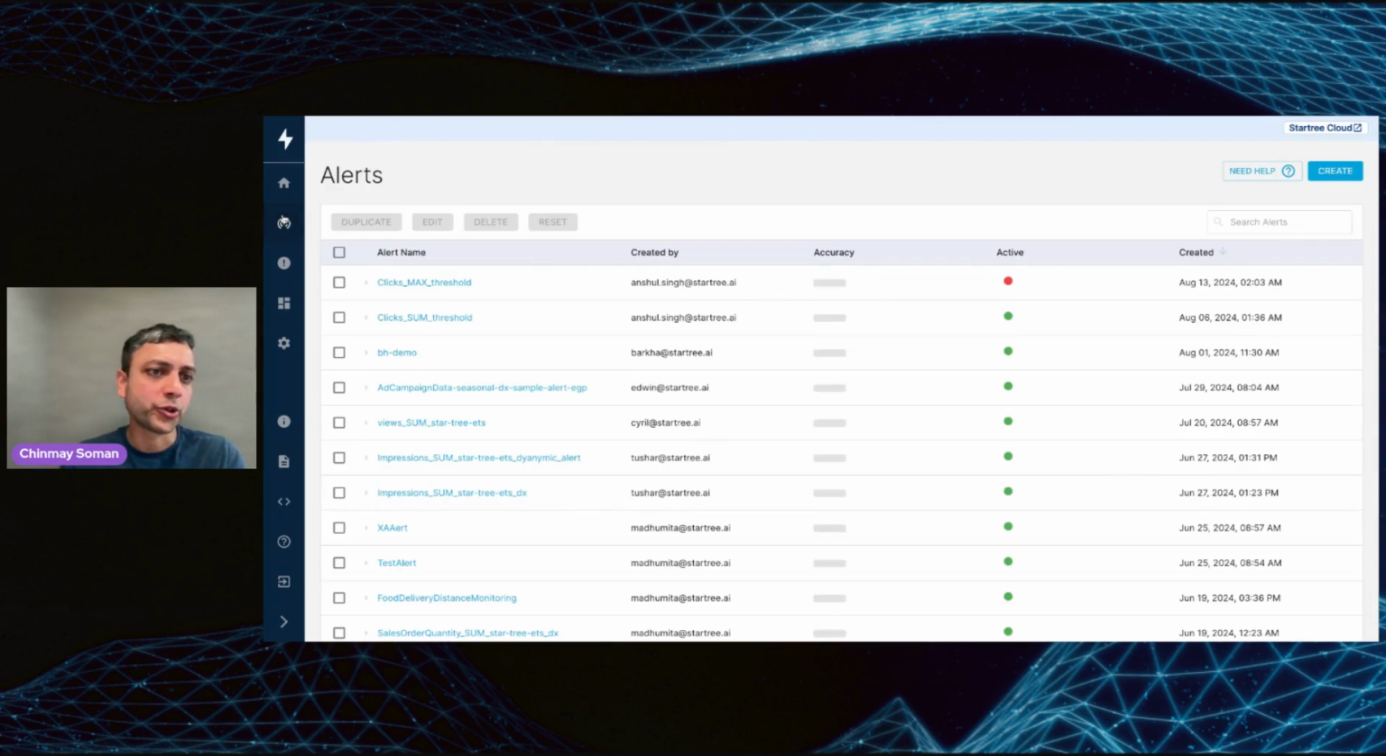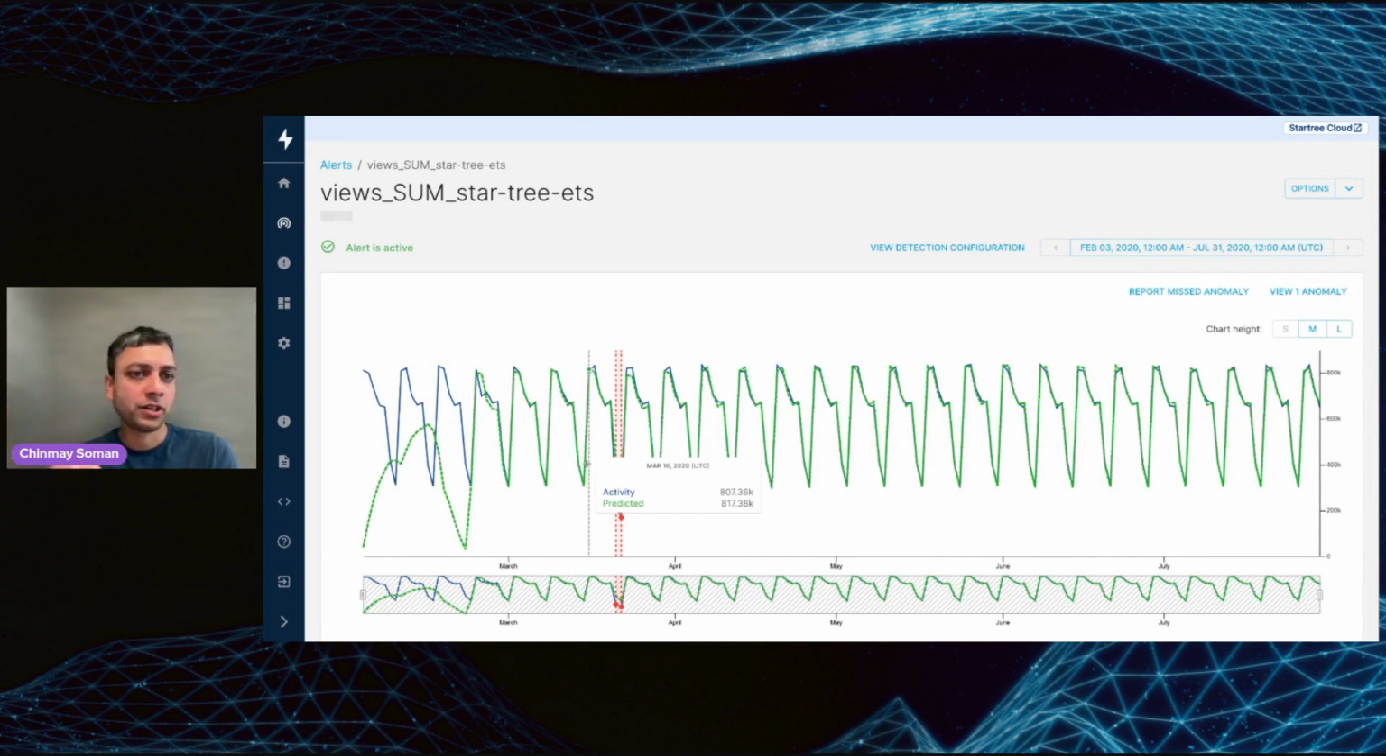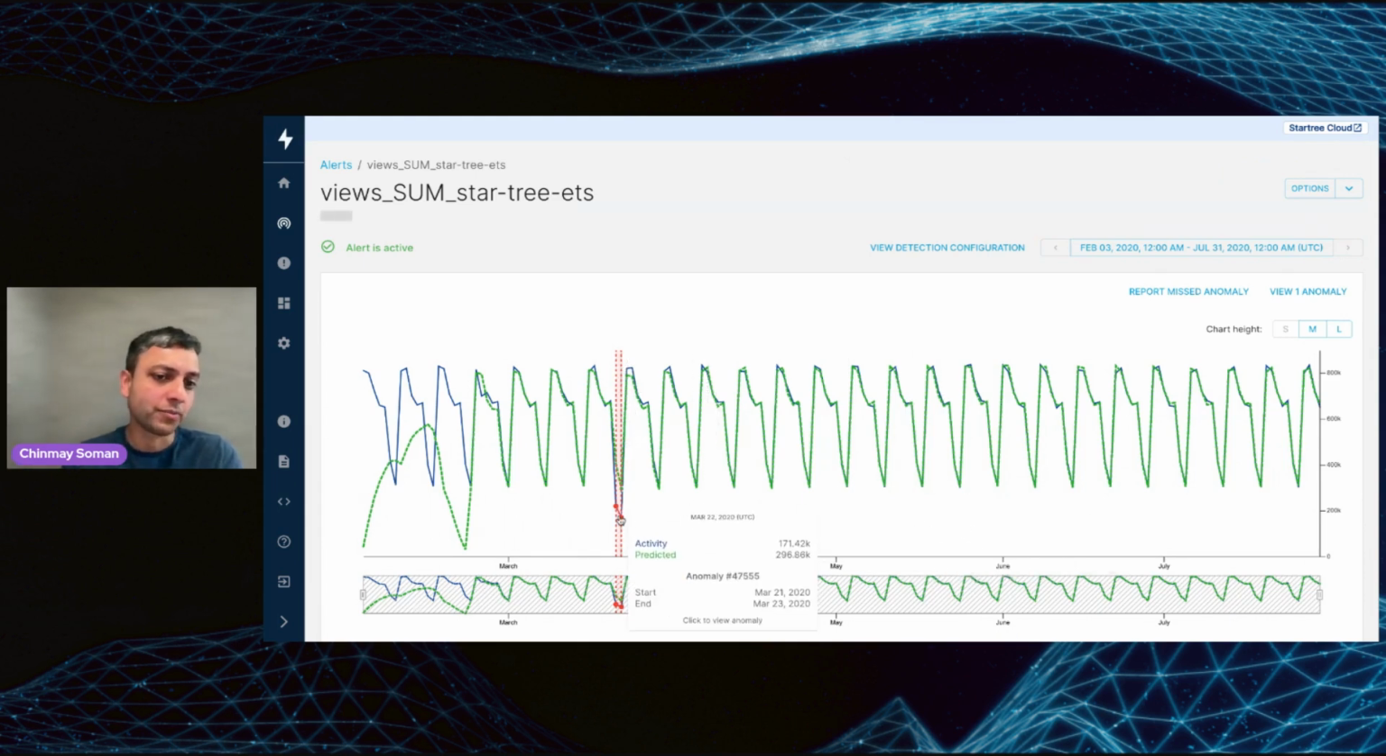And let me show you an existing alert where it has already detected an anomaly. Once the alert is created, it will notify you using the channel that you've selected that something went wrong. And you can come back to Third Eye and do the next part, which is really getting into why that anomaly happened. So let's try to investigate this.